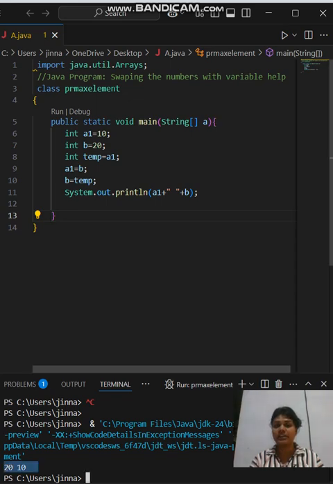We got 20 and 10, right? So inside a1 we have 20 and inside b we got 10.